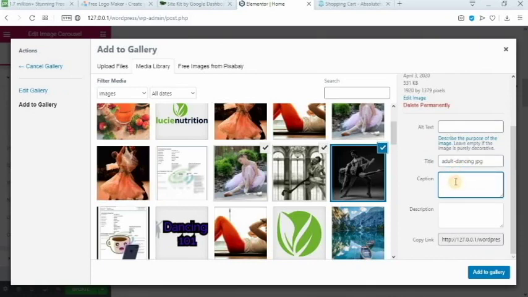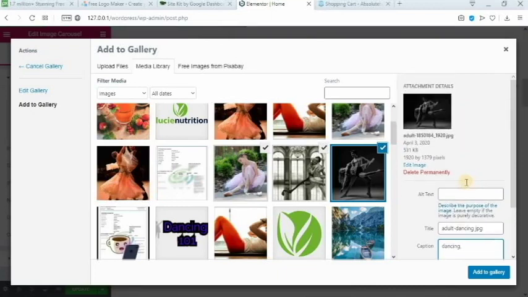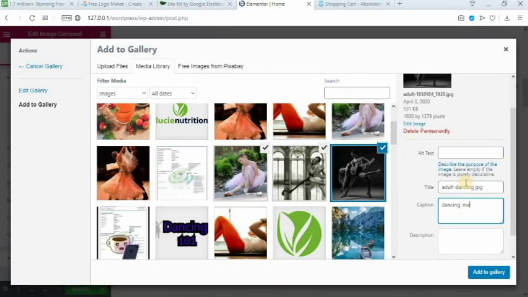And then your caption is also going to be dancing with, it's a male. So whatever you can see in the picture, that's going to be your caption. Female, and so on and so on. The more captions you insert, the better.